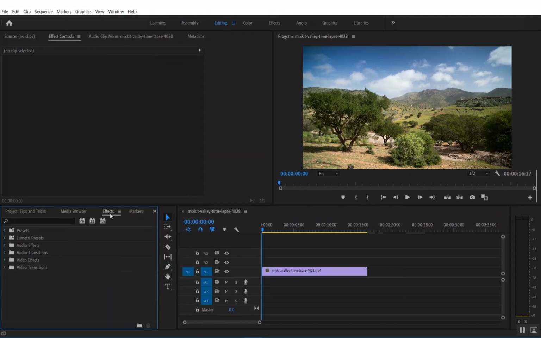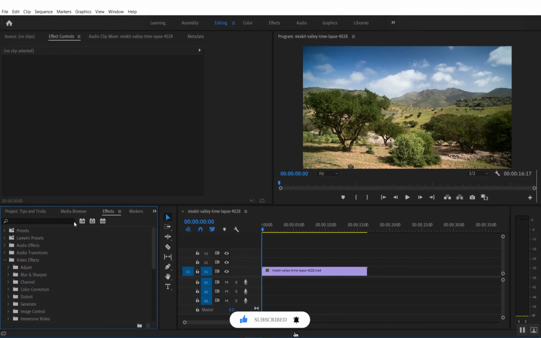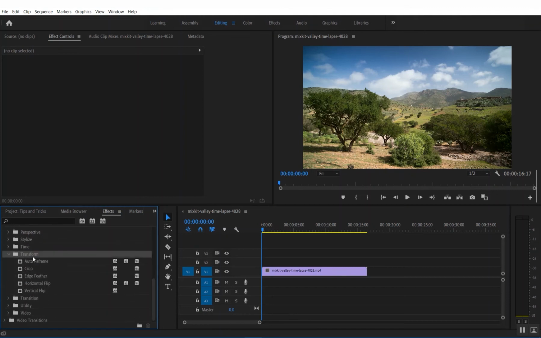I am going to click on the effects, and after that I will go to video effects and scroll down to transform, and then we have the effect called crop. So you have to click on effects, then video effects, and after that go down to transform, and under transform there is an effect called crop. Drag this effect onto the video clip.